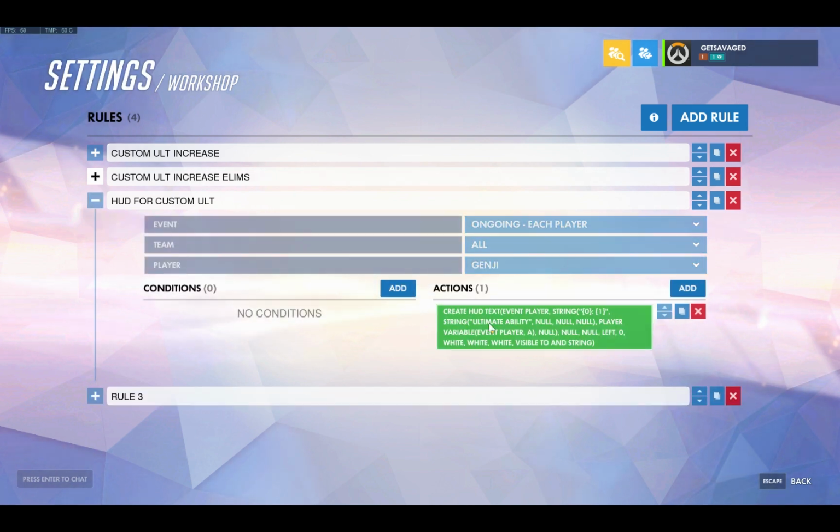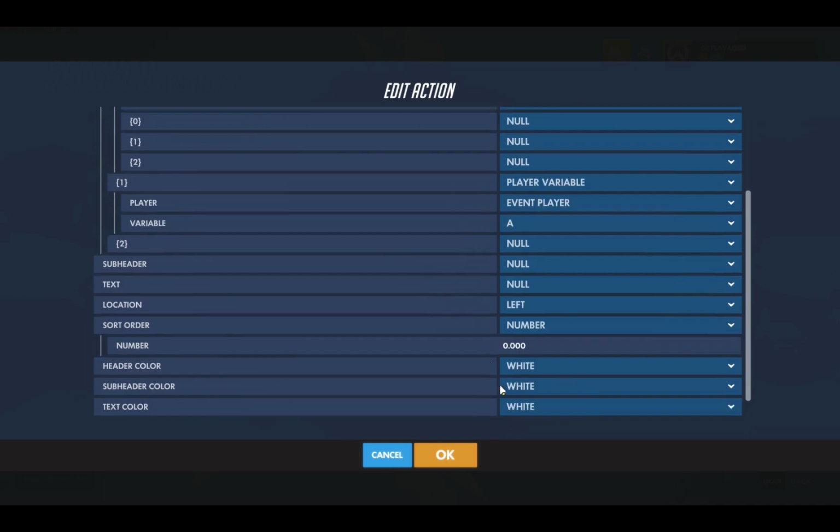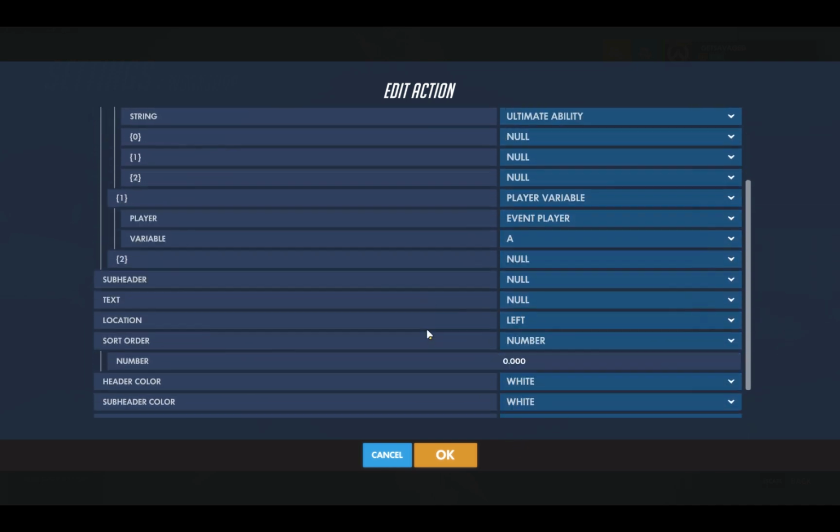And all this does is it creates some text for the player to see the ult. So it is composed of 0 and 1. 0 says ultimate ability, and 1 actually says the ultimate charge, and then the rest is all the default stuff.